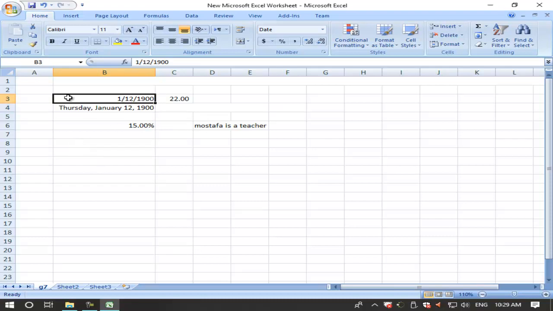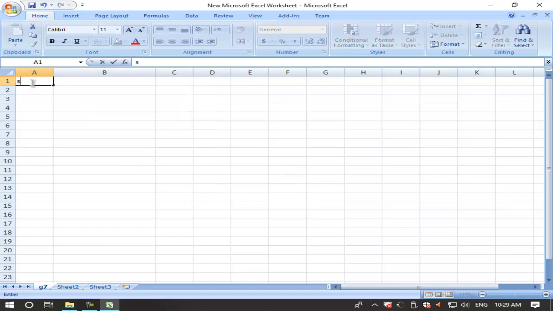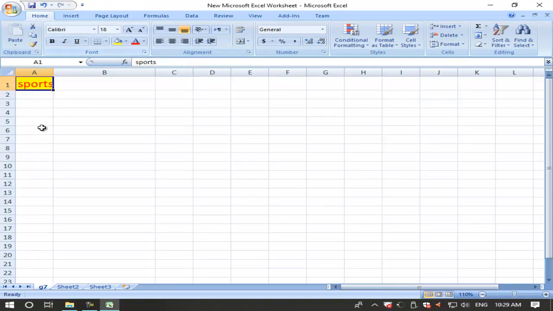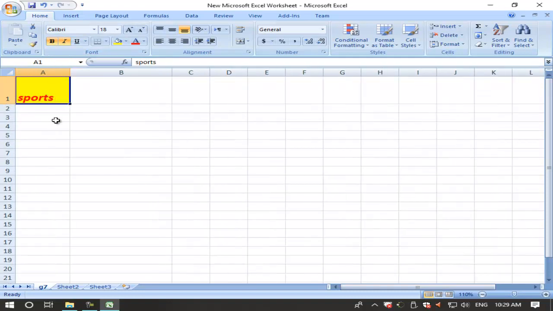Okay, let's start writing a simple table. Sports. I can fill the cell with color. I can change the font itself. It will be red. I can make it bold, italic, underlined. All of this was discussed before in the Word modules.